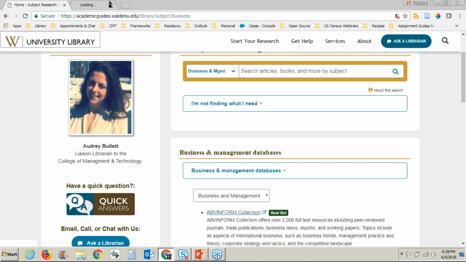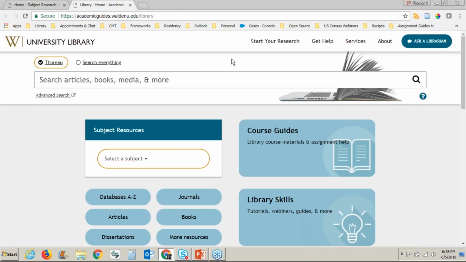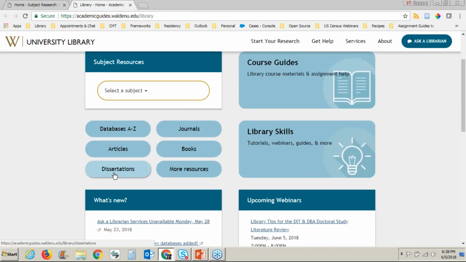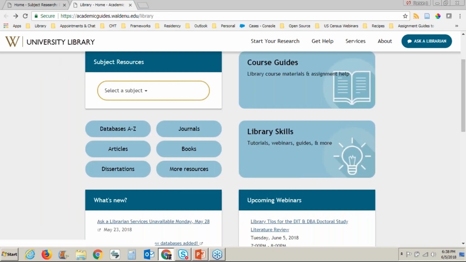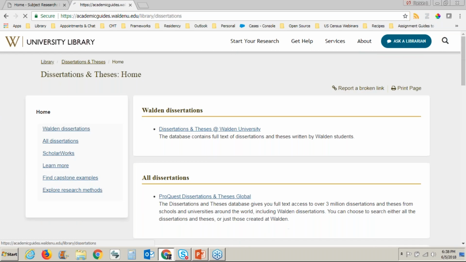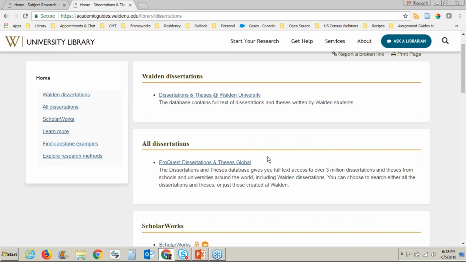The other thing I wanted to show you before we move on to Google Scholar, hopefully you've had a chance to look at completed dissertations, but I will go ahead and open this up. From the main page, you're going to click on Dissertations. And I want to point out that we have two different dissertations databases. We have Walden specific and then global. So Walden, of course, is just going to be Walden alumni or completed doc studies dissertations. And then the global option is everybody.